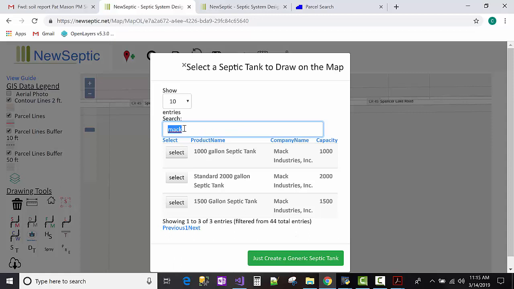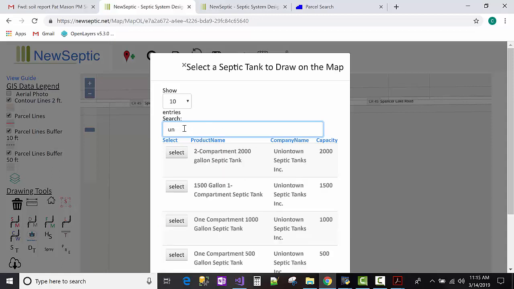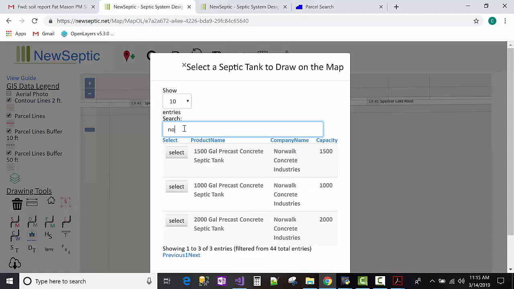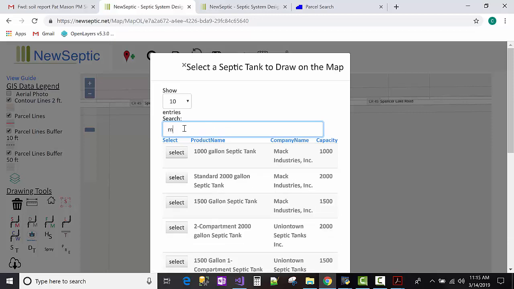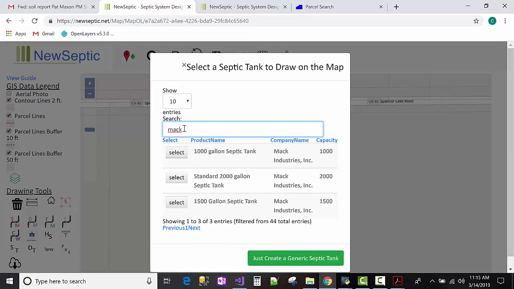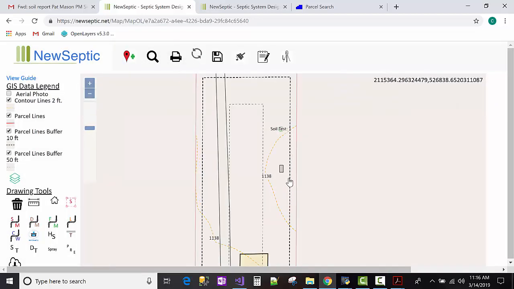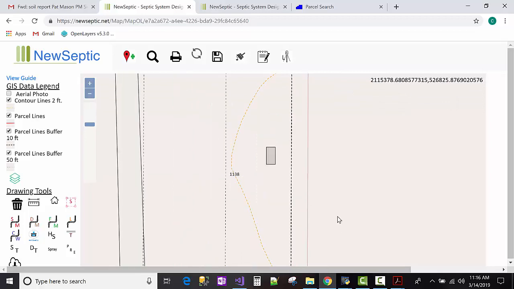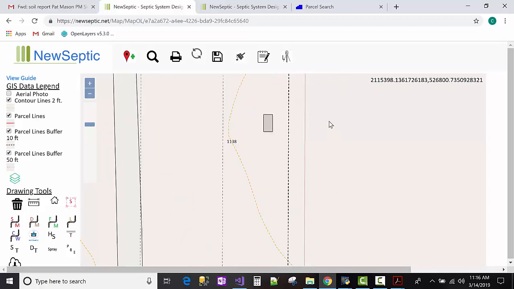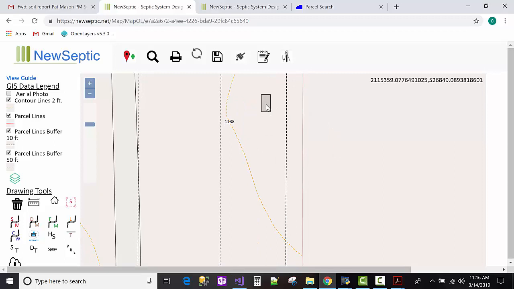You can start typing any tank manufacturer in here. Like Uniontown is also another popular one. Norwalk Concrete. So Mac. And I know because it's a 3-bedroom, it's going to be a 1,500 gallon tank. So here I have the tank. It's drawn in there proportionally on the map, and we can now begin to move that down to wherever we see fit.